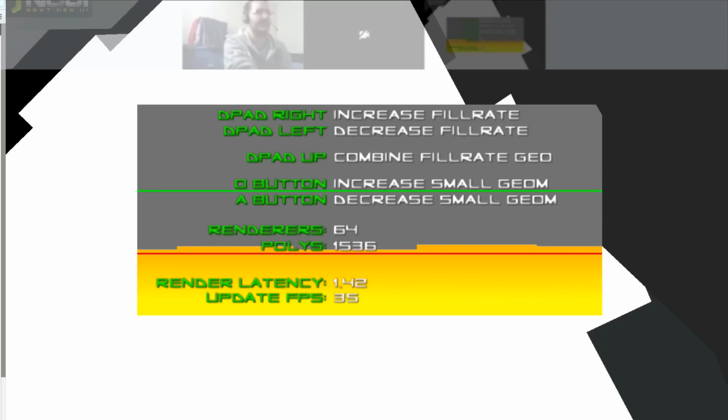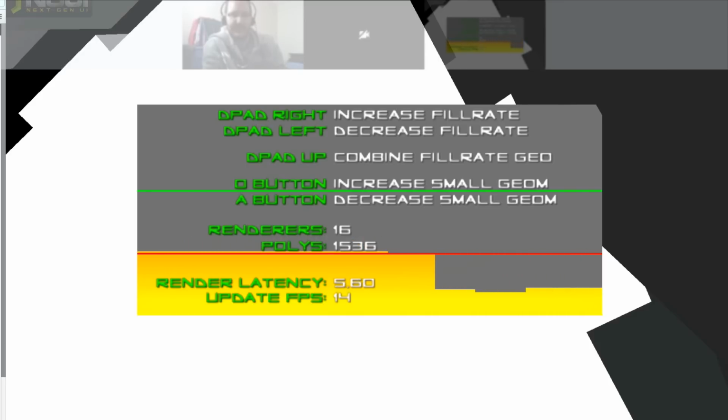And then if I hit up, it will combine the geometry meshes into a single mesh. And you can see that that doesn't impact it whatsoever. This is all just fill rate. So each time you hit right, it doubles the number of polygons. If I hit up, it'll combine those polygons into a single mesh and halve them.